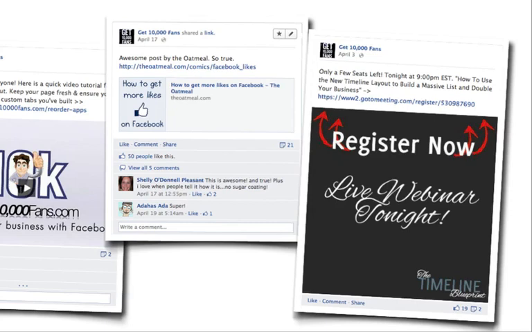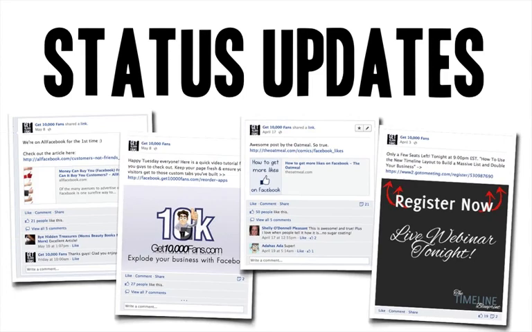But essentially, these are status updates. It's text, it's pictures, it's videos, and it is where you are trying to get all of your interaction to happen. You want people to like these, you want people to comment on these, you want people to share all of these. And status updates is exactly where all of that magic happens.